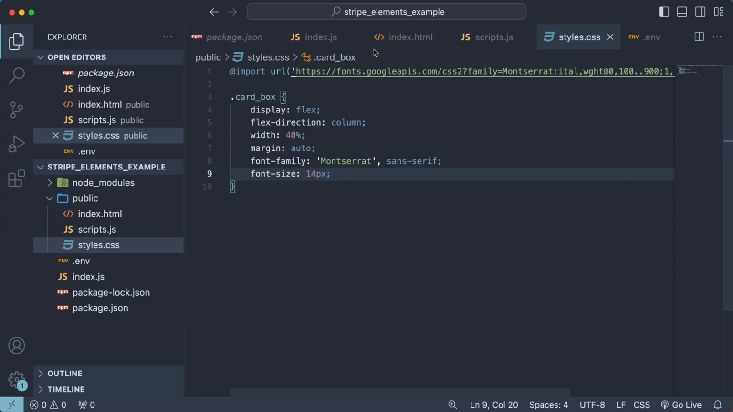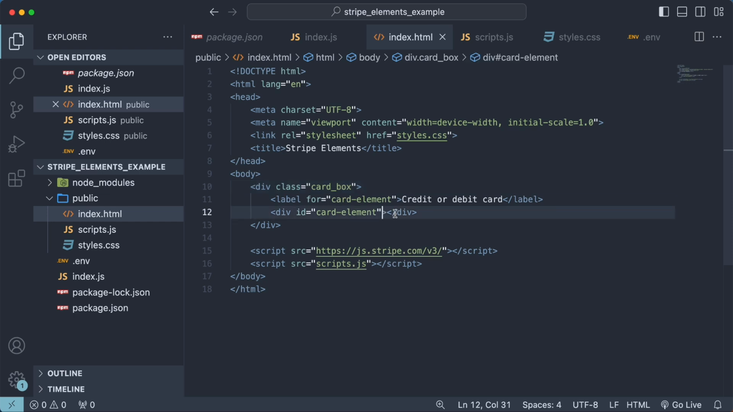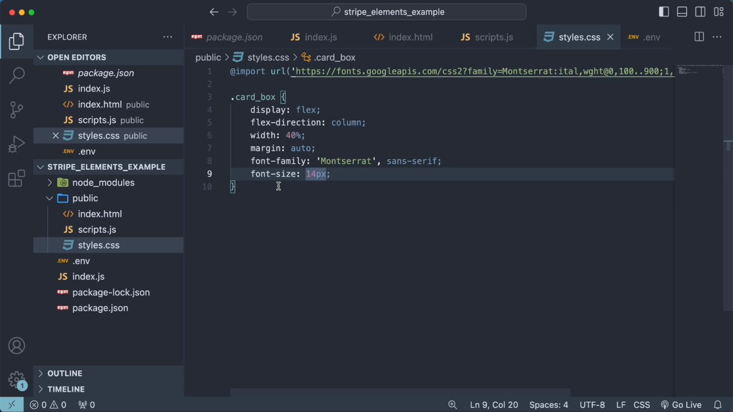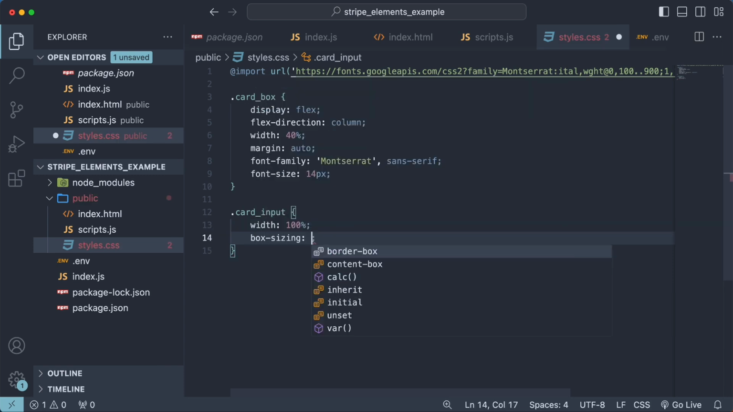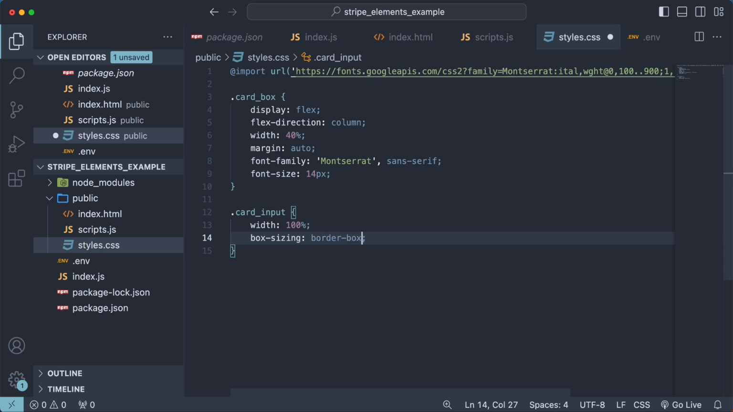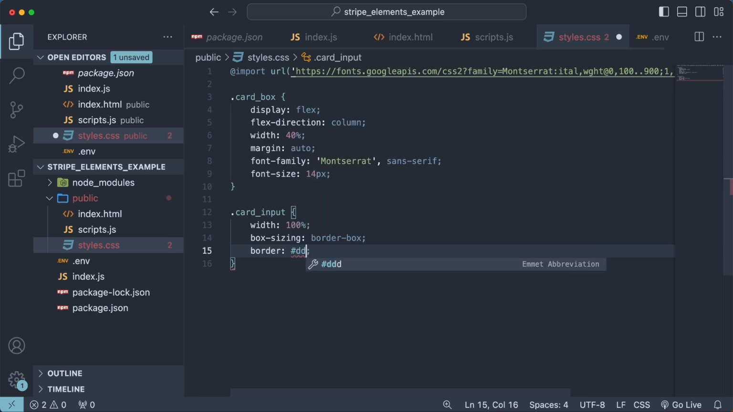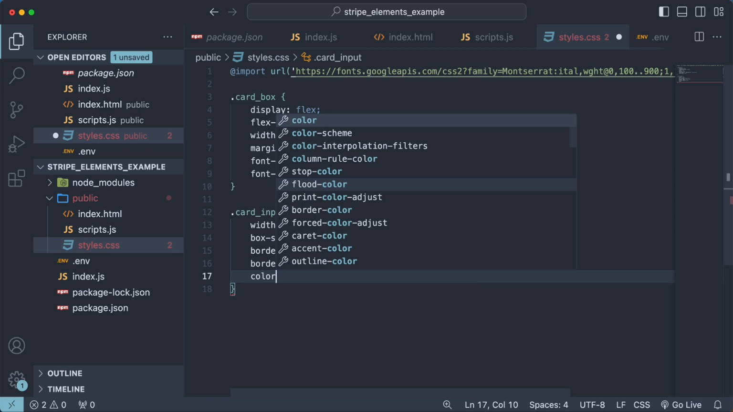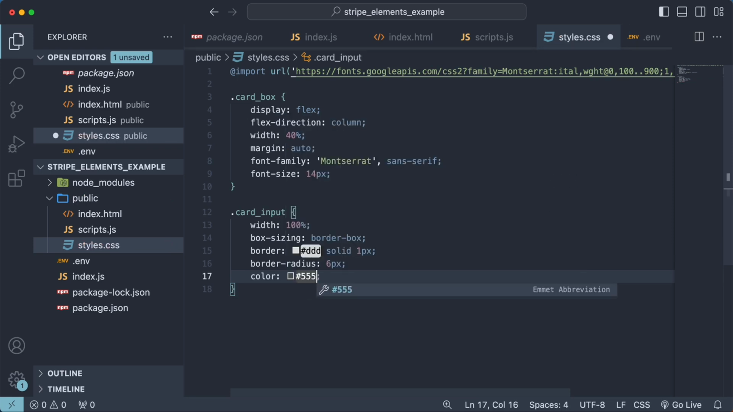Okay, now back on the index HTML file, let me add a class attribute here on the card element div so we can style as well, and we'll call this card_input. Now back on the style CSS file, let's add the card_input class, and let's add a width of 100%, and then the box sizing property equals to border box, and then a border with a light gray color, solid of 1 pixel, and a border radius of 6 pixels, a color property to change the color of the elements inside with a darker gray, a padding of 8 pixels.